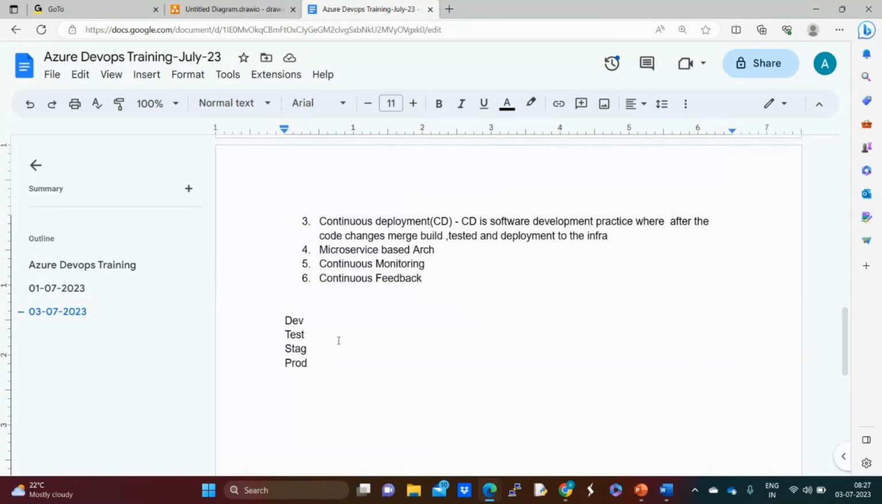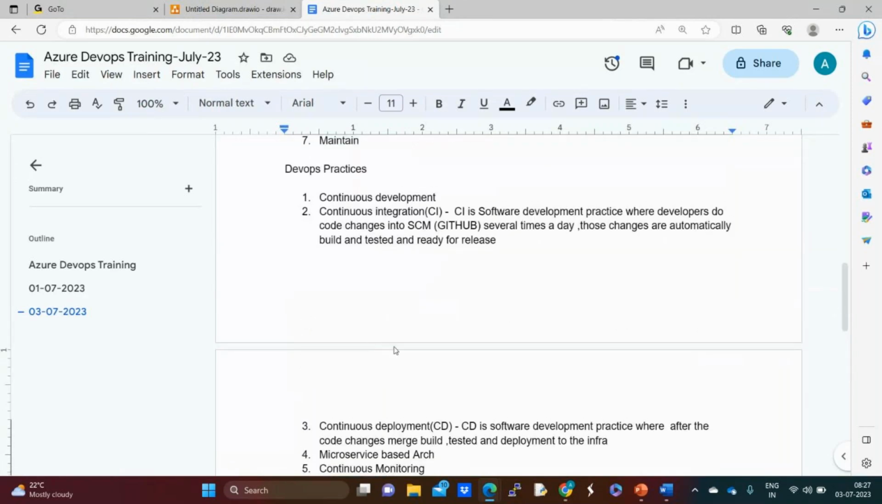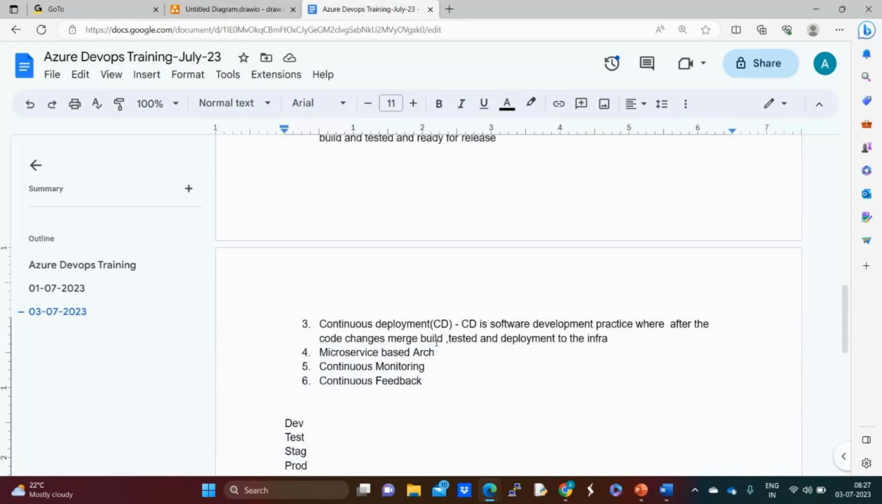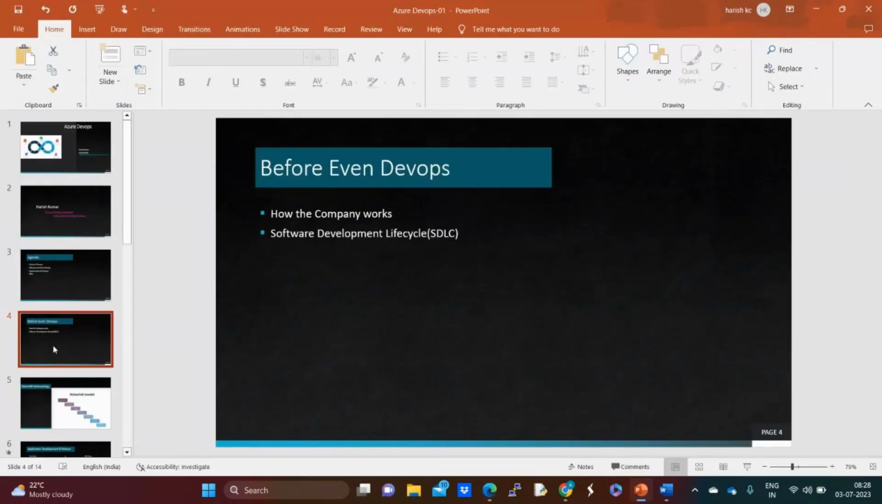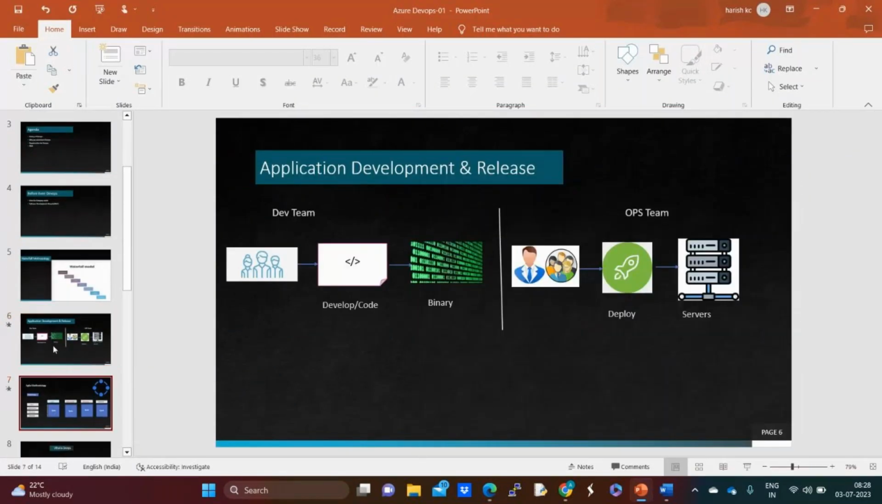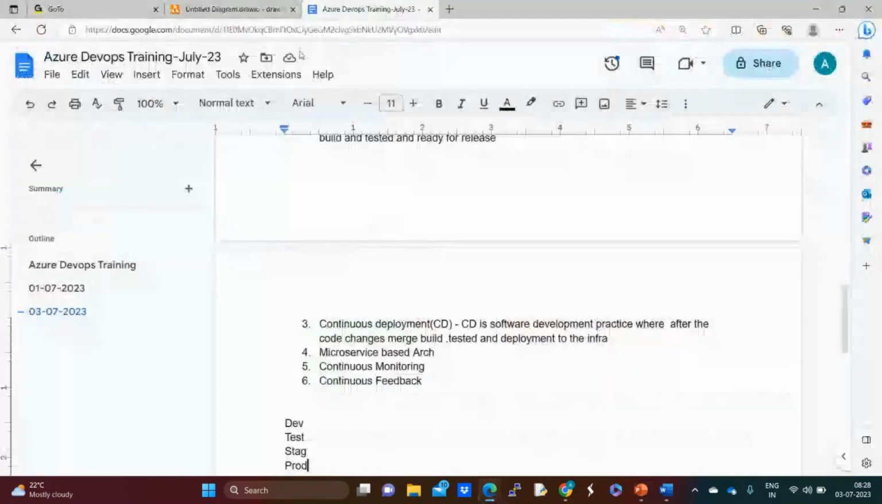So in the case of DevOps, this is the best practice which we follow: continuous integration and continuous deployment. Another approach which we follow is microservice-based architecture. If you remember, we took the Flipkart application as an example.